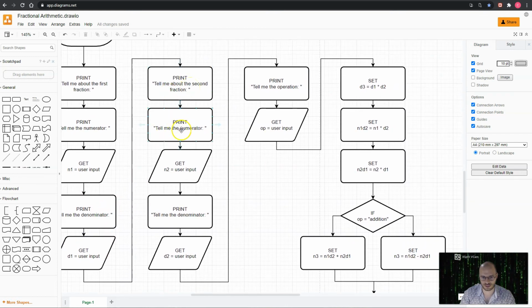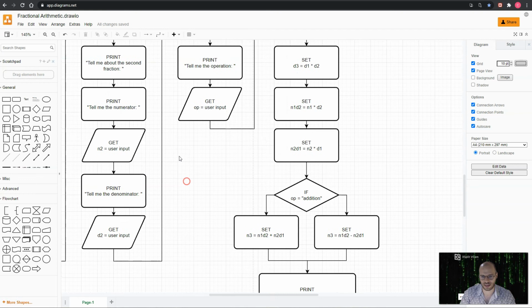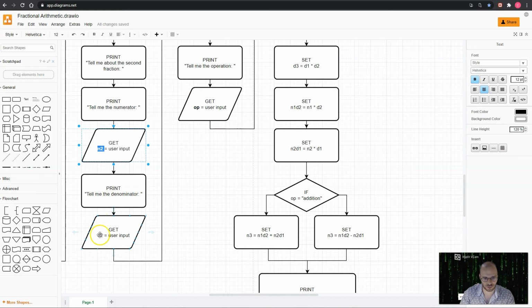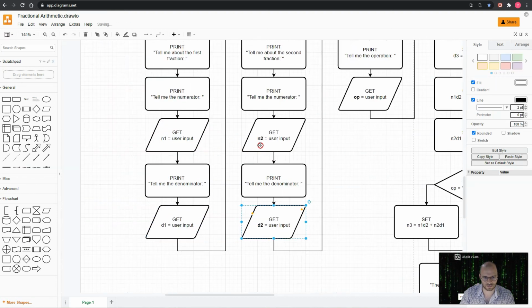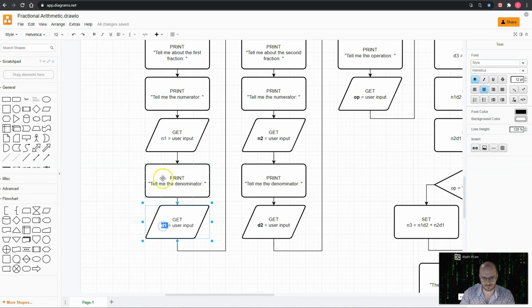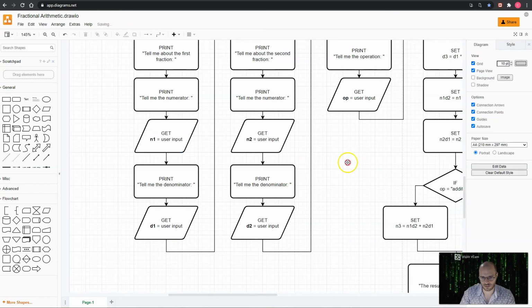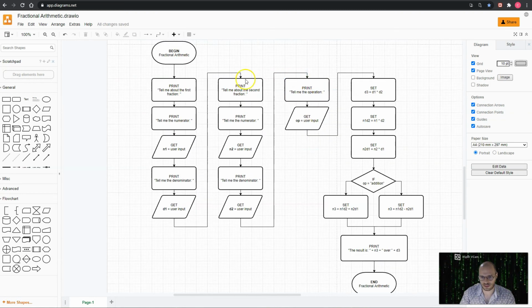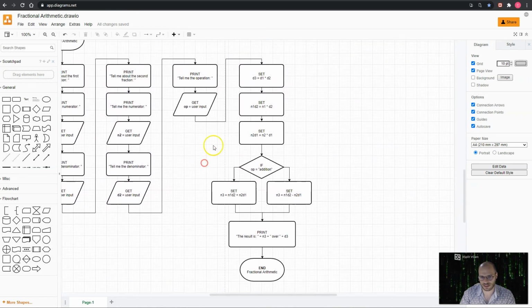The user gives the numerator, stores, gives the denominator, stores. After that, the program asks, tell me the operation, and the program stores it in the variable op, like so. So let's just change these variables to bold so they're nice and easy to read. So what we can see is that this first part of the program here, this is all about getting information from the user. The second part of the program over here, this is all about crunching the numbers.